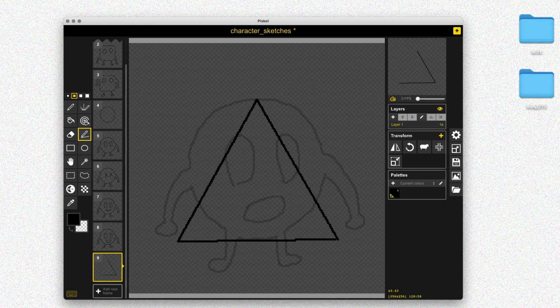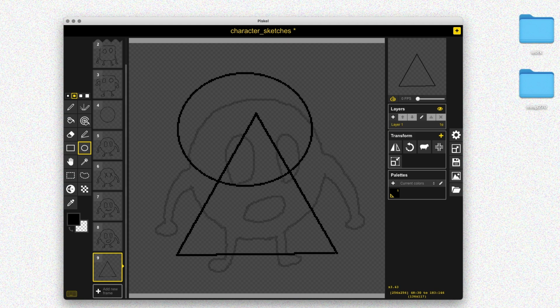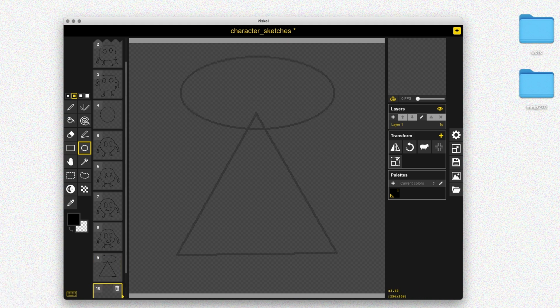Next, I want to try combining a couple shapes. So I'm going to make a triangle out of straight lines and then put a circle on top to make more of a complicated body. I think that might give my character a little bit more depth than just a single shape.